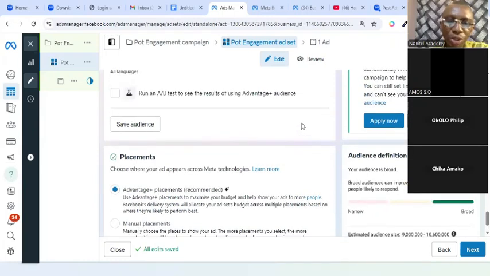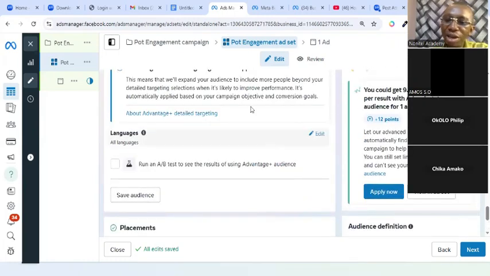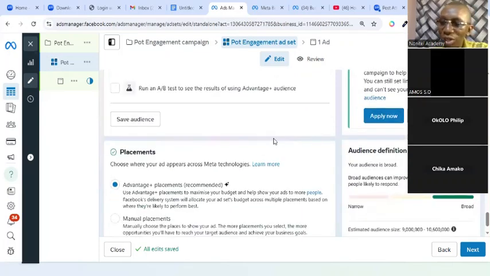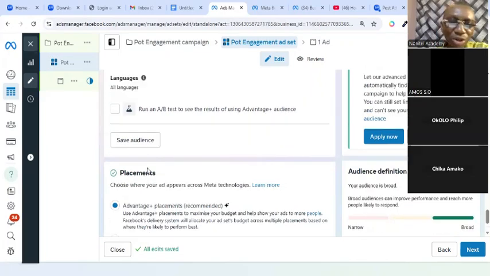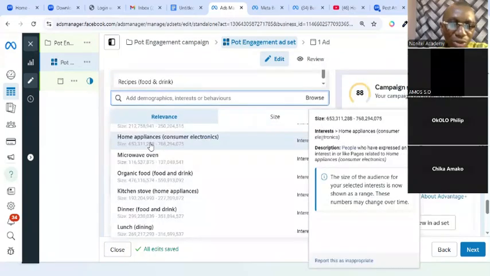But then there are other things we need to do. Since we have 9 million, we want to reduce this audience size to like 2 million or even 3 million. How can we reduce it? Please pay attention. How can we reduce this audience size? Let me show you how you can reduce it.